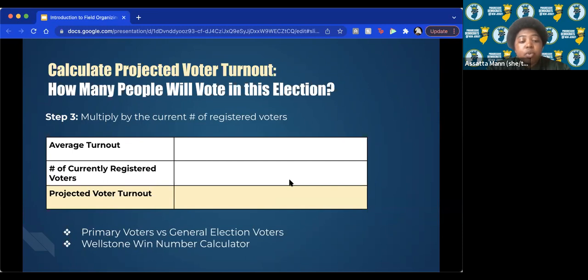And then one of the resources that I'll be sharing with you all in the follow-up email is a win number calculator. So I'm taking you through the nitty gritty of the math right here, but there's actually a tool where you can just type in some of these numbers and it will do the calculations for you. You might have heard of Wellstone. They're a great organization. They've done a lot of training programs. And so they have this great tool, and I'll be sharing that with you all, and you'll be able to use it and see how this math actually works out.